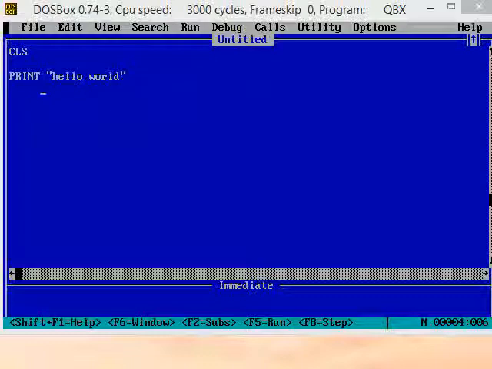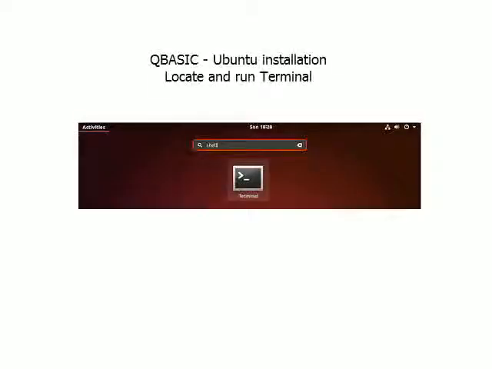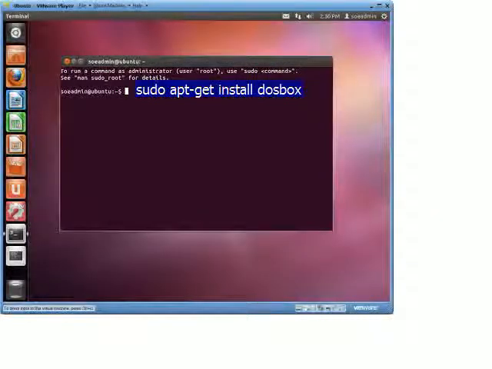Now, we will quickly see how we install QBasic in Ubuntu. Installing QBasic in Ubuntu is very simple. You need to open the Ubuntu system command and then type sudo apt-get install dosbox. This will ask you administrator password. Then it will install DOSBox. No need to go to any site to install DOSBox. However, you should follow the same instructions to download QBasic that I've covered earlier.